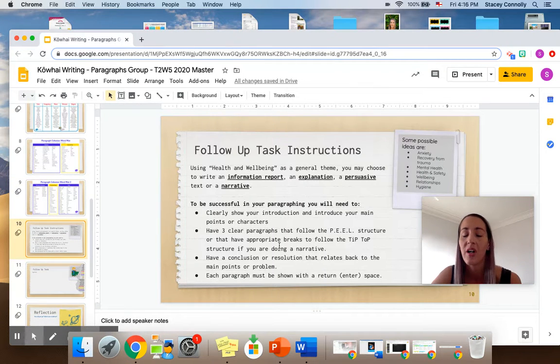It's up to you what kind of text you would like to do, whether it's an information report, an explanation, a persuasive, or a narrative. Whichever one you are doing, remember to look up the structure. To be successful, you'll need to clearly show your introduction and introduce your main points or your characters. Just like in that example one with the students not driving to school, I would like to see your 3 main points in your introduction. If you are doing a narrative, then you would be introducing your main characters.